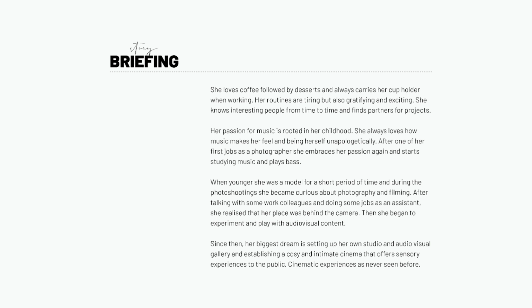She loves coffee followed by desserts and always carries a cup holder when working. Her routines are very tiring but also gratifying and exciting. She knows interesting people from time to time and finds partners for projects.